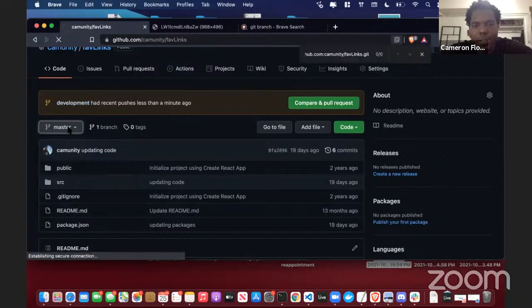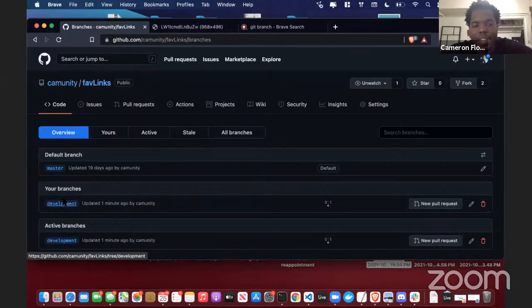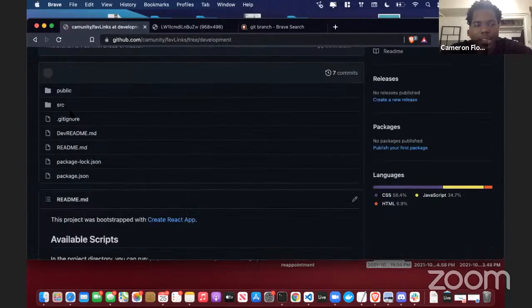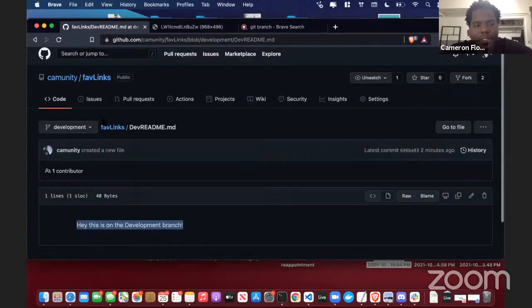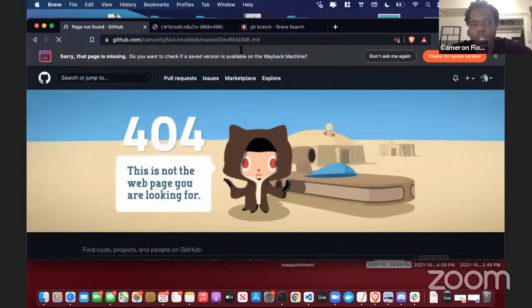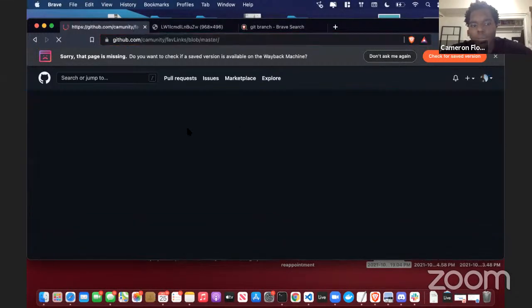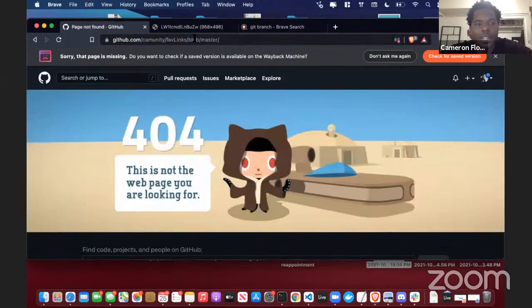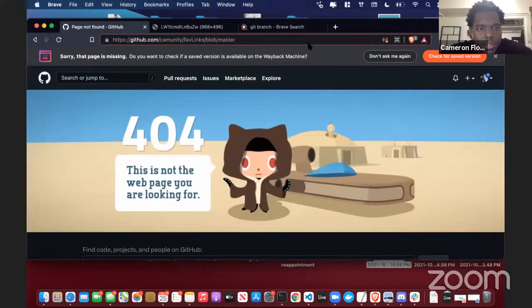Once I refresh this page, you can see that I have 2 branches now. I have master, and I also have development. If I click on development, I can see it clearly has this other file called dev readme with the text that we wrote. Switching back to master, this file, dev readme, doesn't exist. So if I were to try to go to a link for master with this file that clearly doesn't exist, I'm going to get an error. But if I go back to just the main repository in and of itself, whoops, fave links.